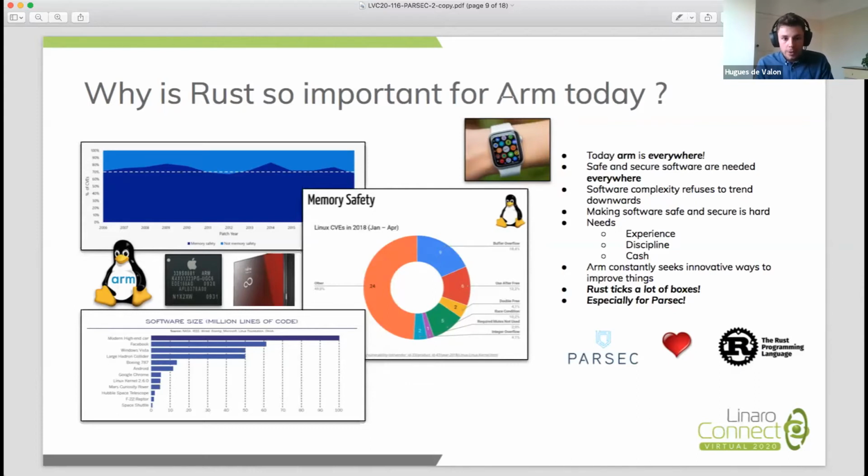A popular figure is the number of CVEs in the Linux kernel, and more specifically, the type of those CVEs. It was shown that in 2018, 70% of those CVEs were due to memory safety bugs. For example, some of those, like buffer overflow. As new software appears, code bases get bigger and bigger. Software gets more and more complex, and this won't go down, especially adding more and more parallelism to your code. But making software safe and secure is a really hard problem.